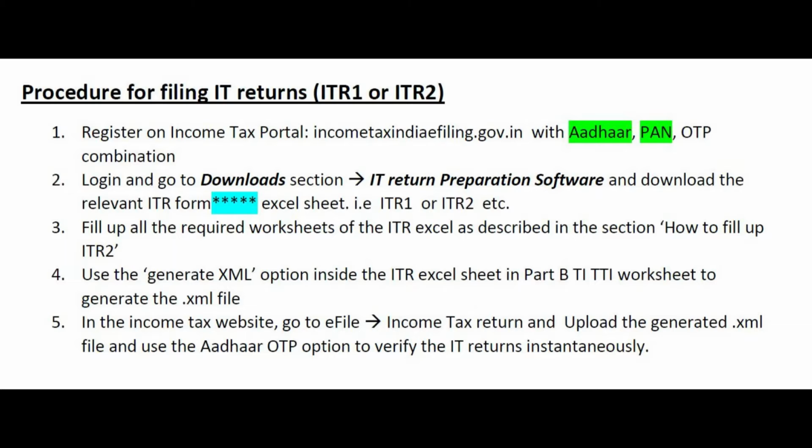ITR2 is to be used if income exceeds 50 lakhs or if the income includes capital gains, like investment in house property and capital gain made out of it, or for gains made out of equity or debt or mutual funds.